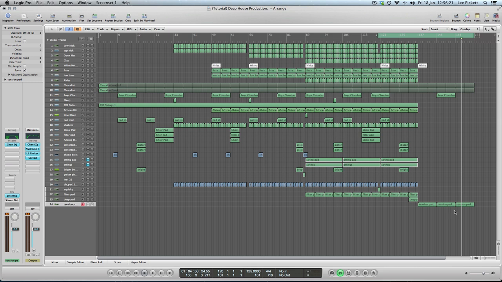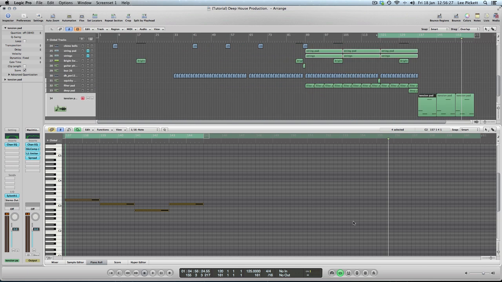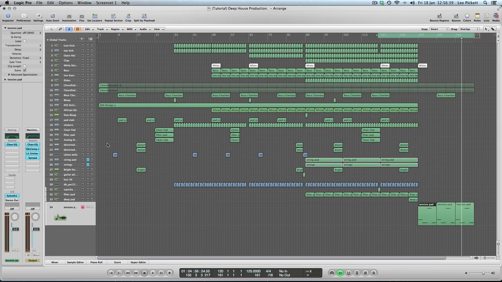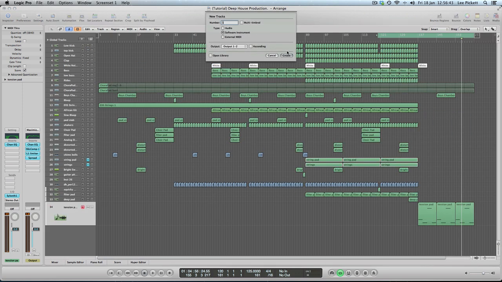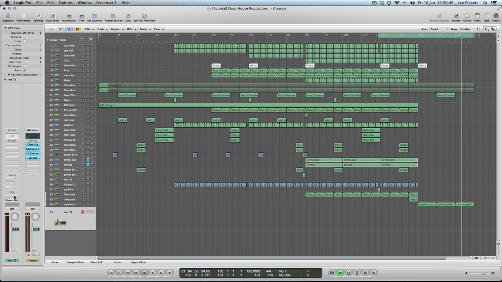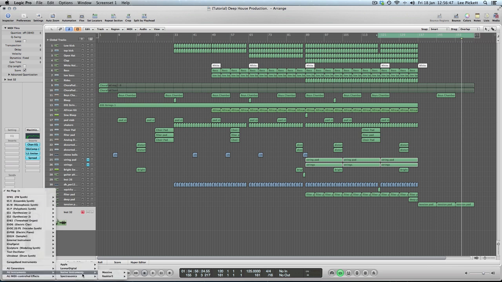I want to add like a subby layer underneath this one, so I need to try and work out what keys I played this in actually. So it's that one. Okay, right. Let's add another one to layer under that. I'm going to use the Trillian.